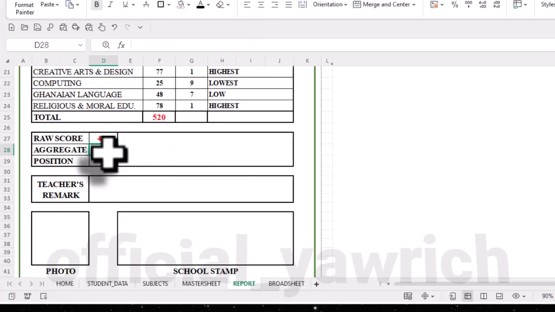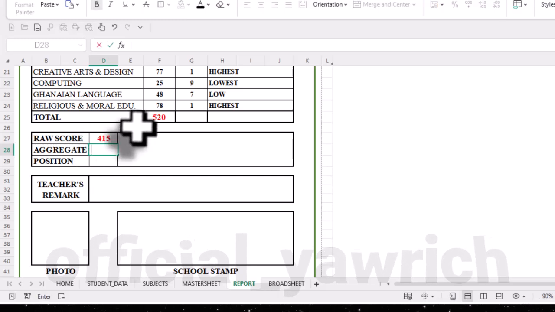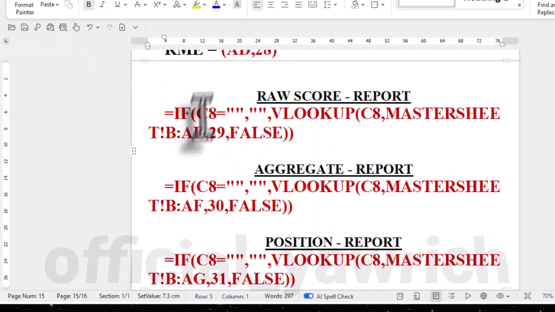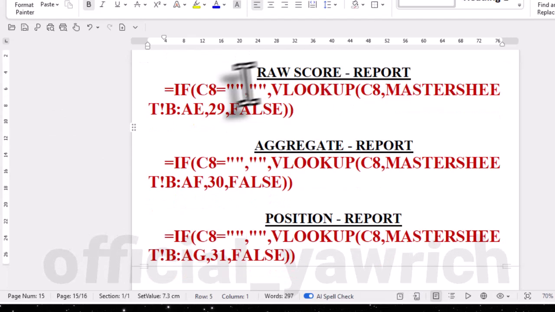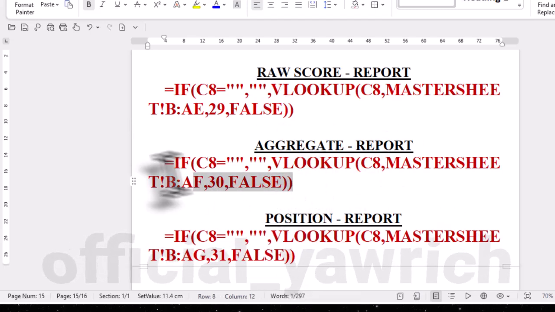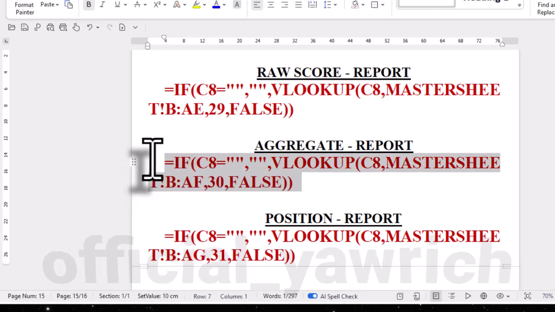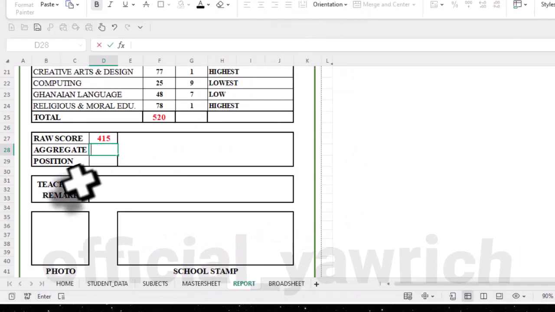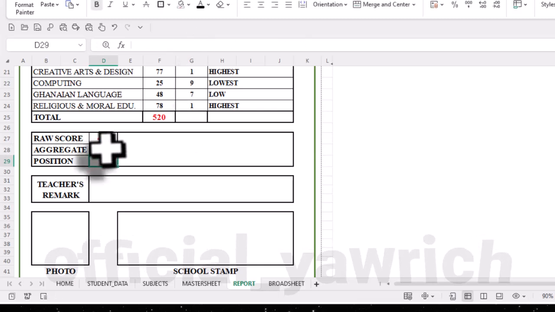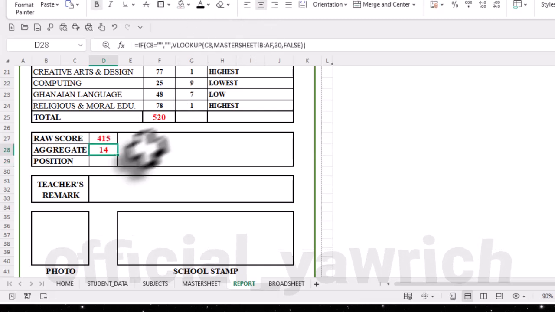The same thing that we will do. So equal to, for that one, let me come to this side. If you can't see it well, this is the formula for it. This is for the raw score, aggregate, and this is for the position. So 1, 2, 3, screenshot it or copy it down, then you use it. Copy, paste it. Enter. So 14.